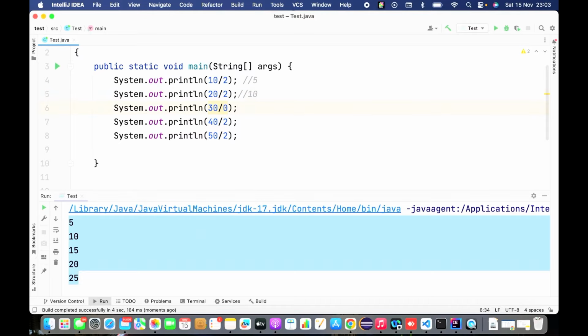Then at this point of time, JVM will not be able to calculate this 30 by 0. So then what we will get here is the ArithmeticException. At this point of time itself we will get the ArithmeticException, so that means you will not be able to proceed further. At this line itself you will get the exception, and the rest of the remaining code will not get executed, because from this piece of code itself you are getting the abnormal termination.